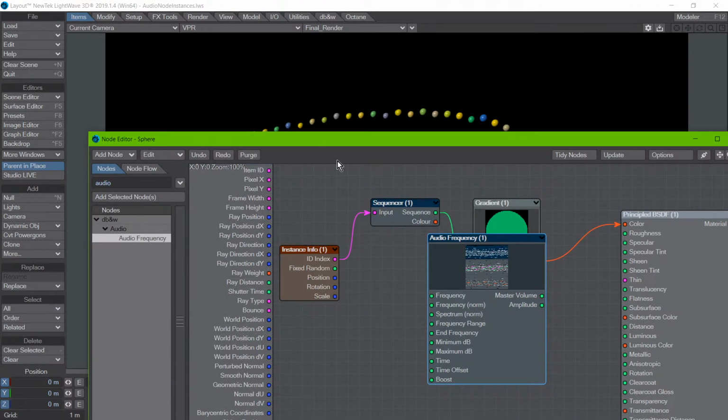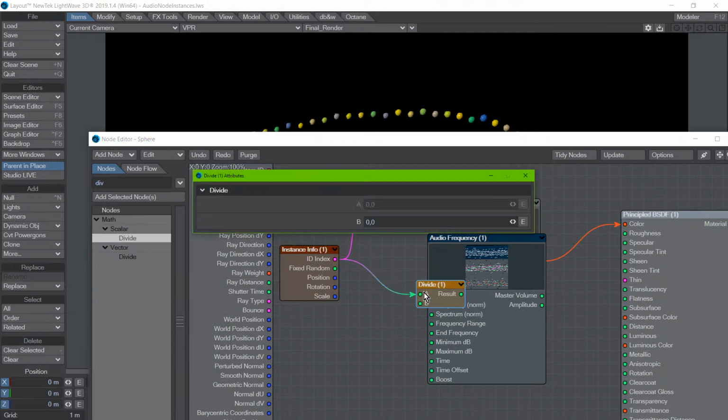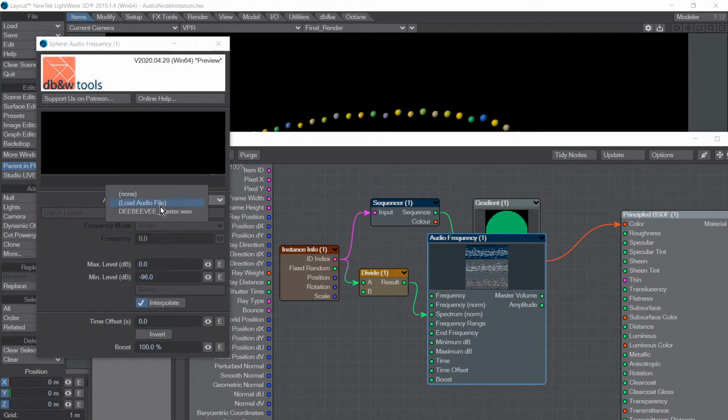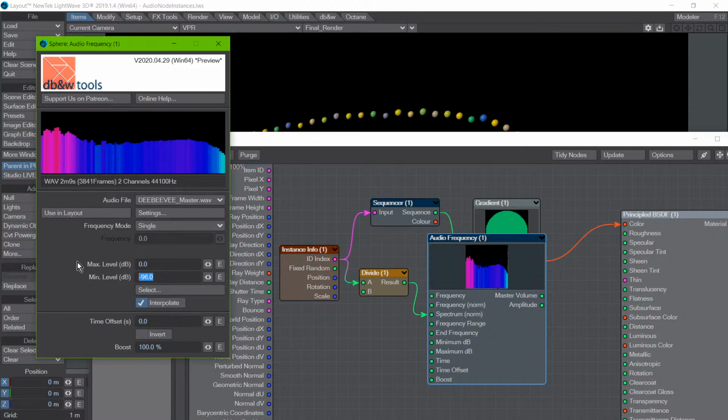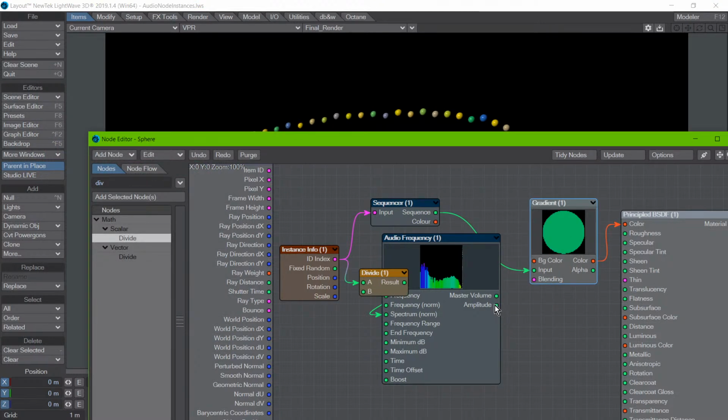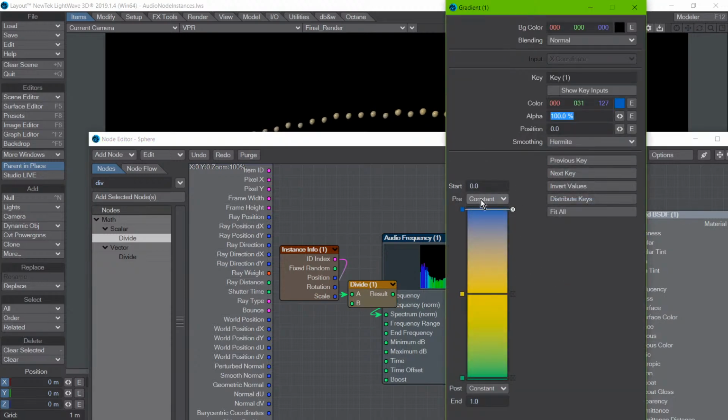So I know that it's, I think, 80 instances. So I'm taking the ID index, divide that by 80. That in turn gives me a result which goes into this normalized spectrum. I load the audio file, make it -60, take the amplitude and put that into the input of the gradient here, which looks like this.